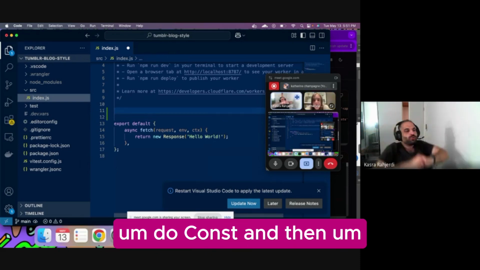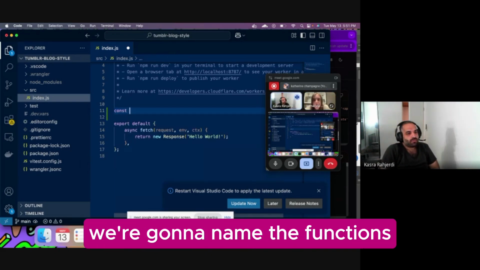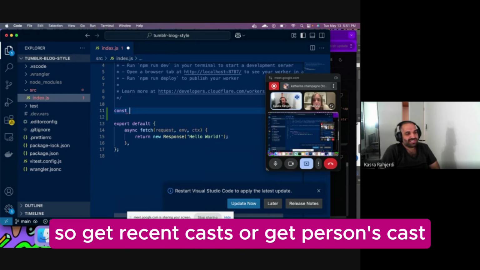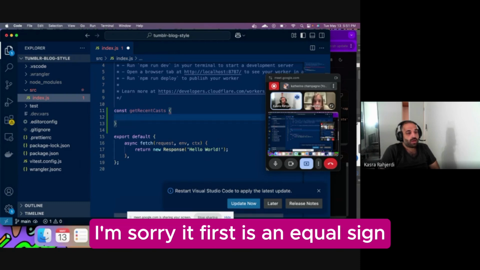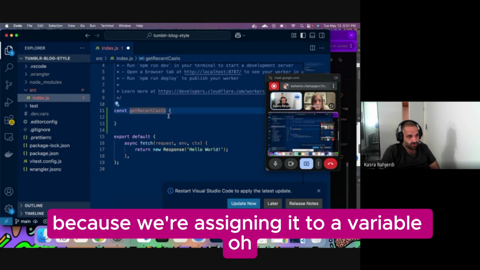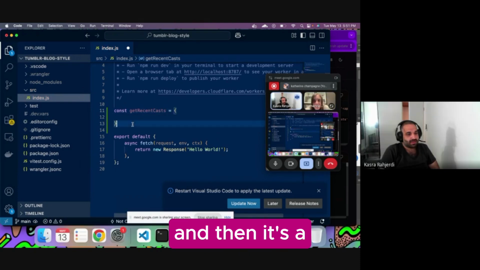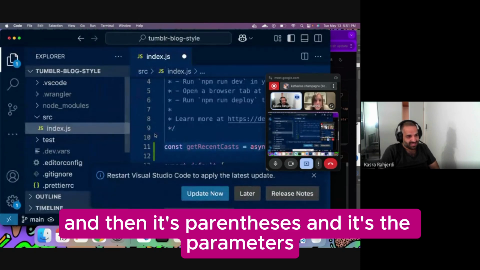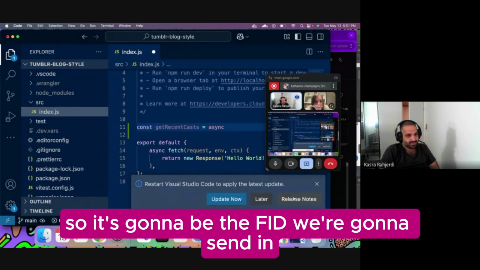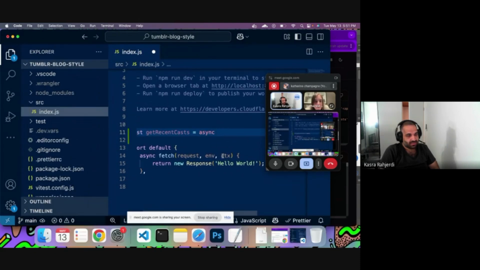All right, do const, and then we're gonna name the function. So getRecentCasts, or getPersonsCasts, or getCastsByFID, or whatever you want. First is an equal sign because we're assigning it to a variable. Then it's async because it's gonna be an async function. Then parentheses, and the parameters. So it's going to be the FID we're going to send in.